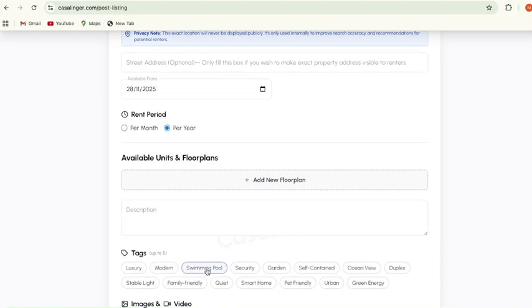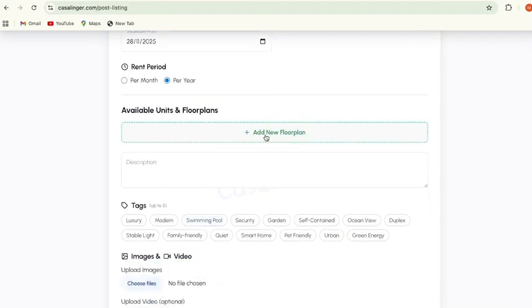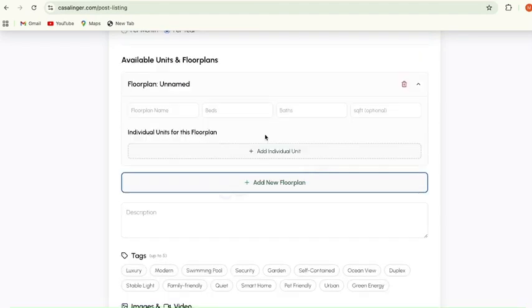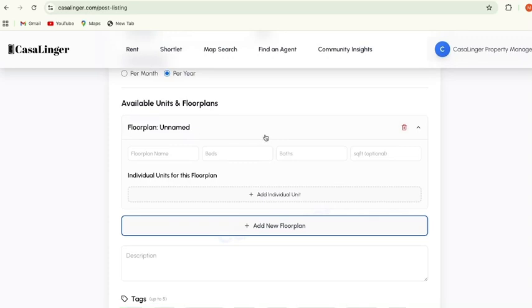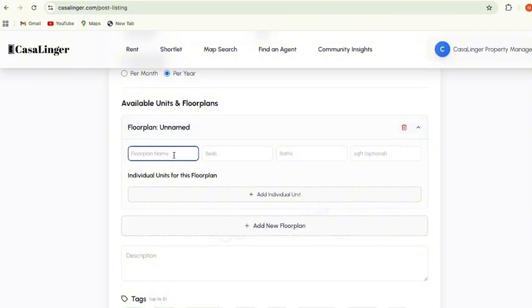So to post multiple listings, you add a floor plan. We want to post two units, 1 bedroom and 2 bedroom. For the first floor plan, we add a name for our floor plan. You can add any name you wish. It could be alphabetical order or a number or whatever name you give your floor plan. So let's say we are naming it alphabet A. That is our floor plan name for the first one.